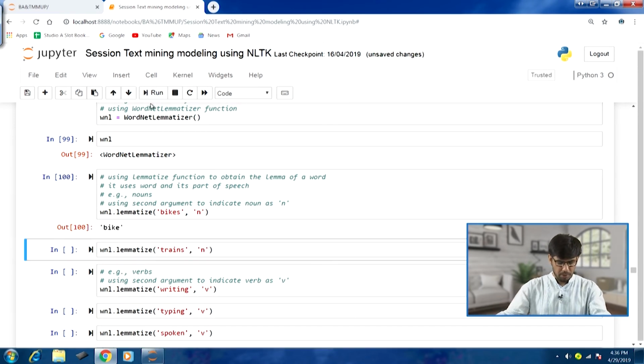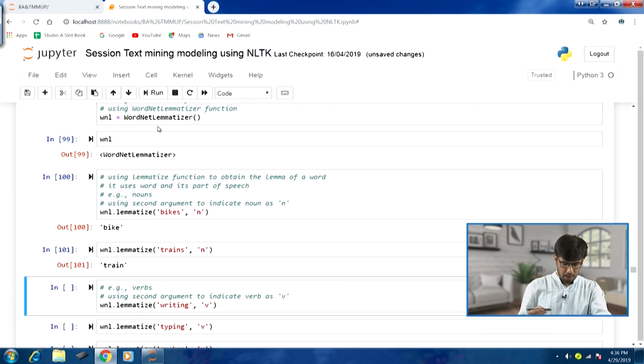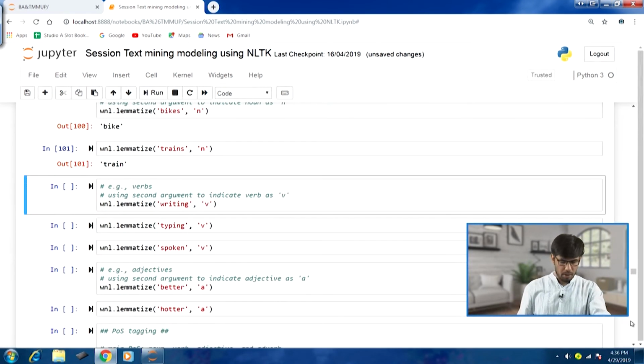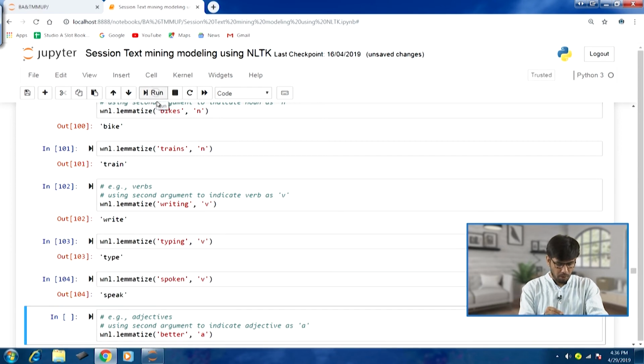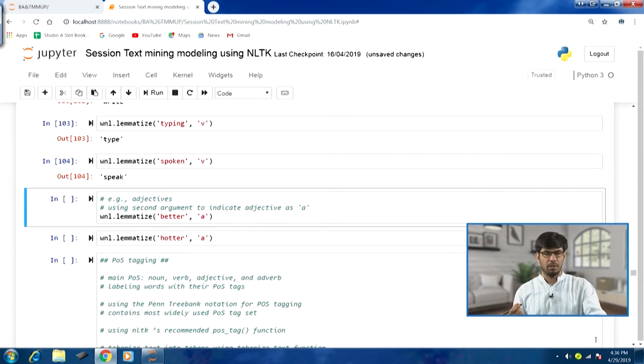You can see bikes has become bike. Similarly, trains has become train. So, you can see the part of speech is also required to be passed here, because that will help in identifying the root form of the word in the dictionary. Now, let us take an example of a few verbs. Again in the second argument, we will now indicate v to denote a verb. So, writing will become write, typing will become type, and spoken will become speak, as you can see here. So, you can see how lemmatization is slightly different from stemming.